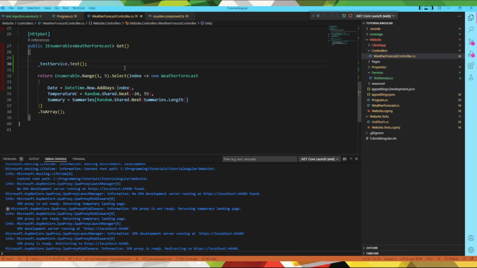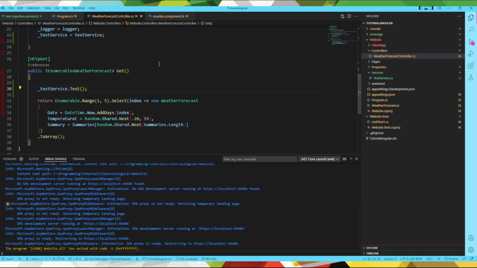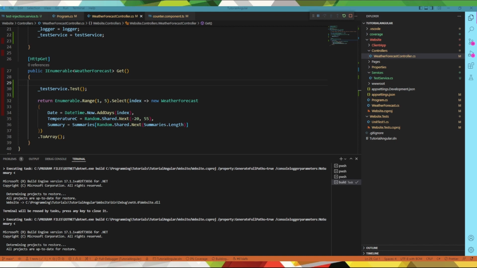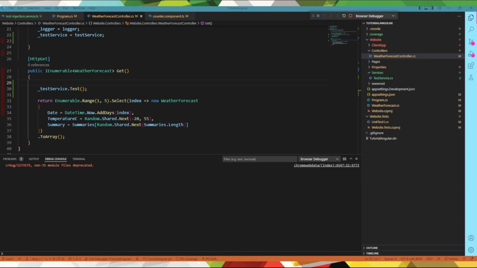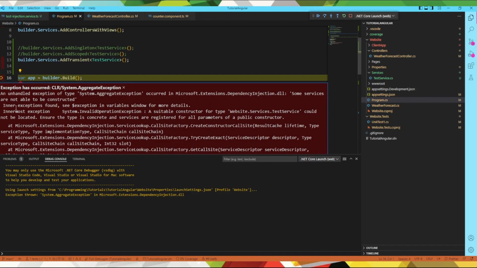So we'll go back to the weather API and we'll just save any open changes. And since we're changing server-side code here, we're going to have to stop the debugging that we had going and start a new one. Okay, some services are not able to be constructed. Exceptions found. No suitable constructor for the type test service could be located.